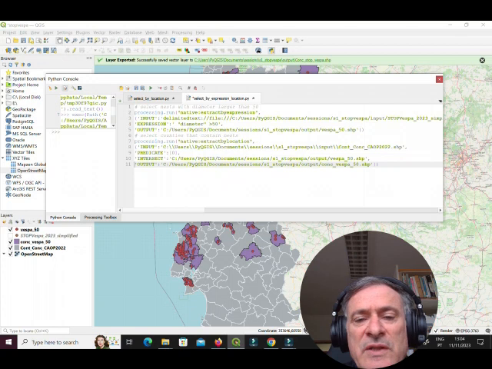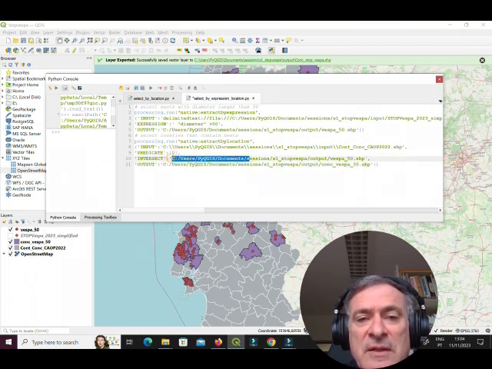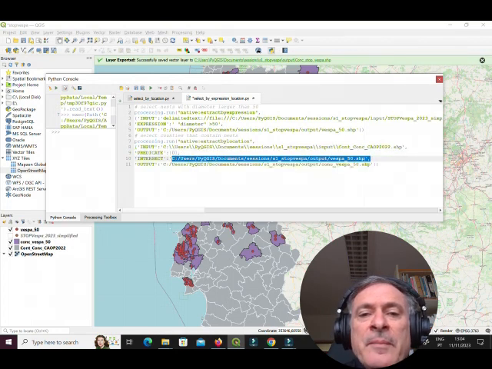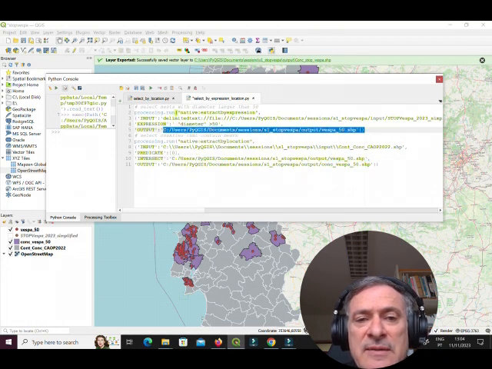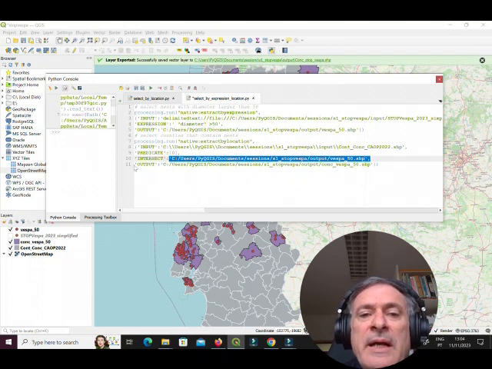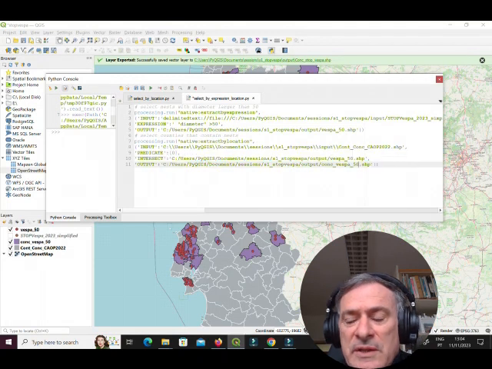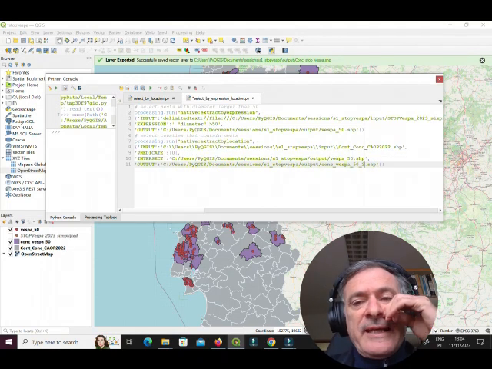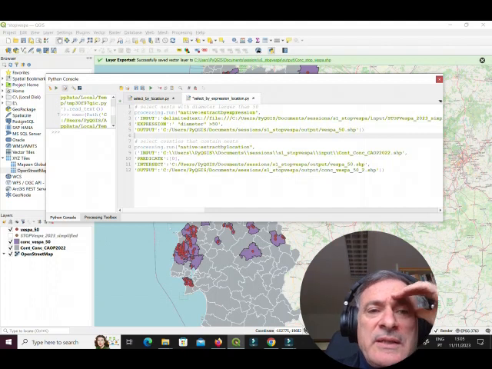So I'm now using the tool extract by location. The input is my data set with the counties. The predicate is 0, which means I want the features here which intersect features in this other data set, which is the result here above. You can see that this is exactly the same file and here. And finally, the output is going to be written in this new shapefile. So let's change a little bit the name, so it's not the same. So we can compare what we had before and this.